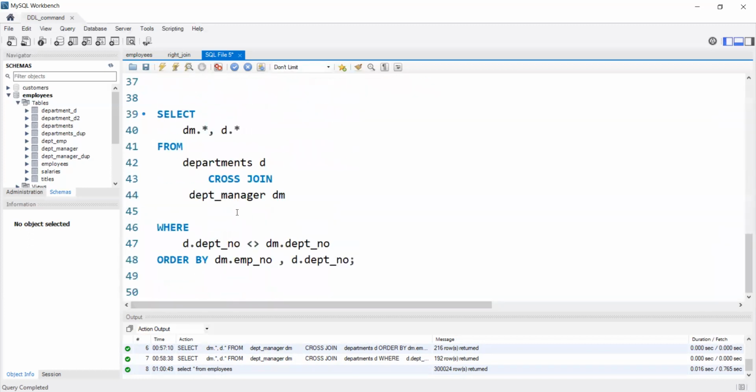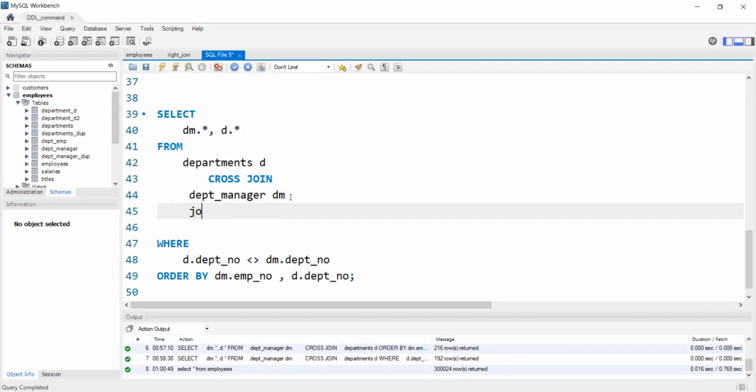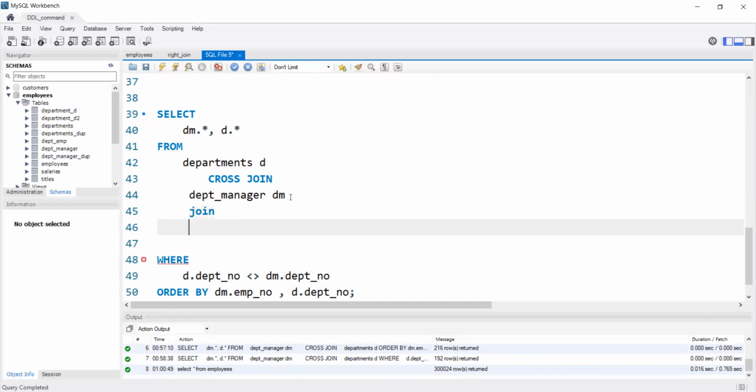So I will go down here and I will write inner join, or we can simply write join because it has the same meaning, employees E on DM dot employee number is equal to E dot employee number. So what will it do? It will extract all the common employees, right? Because we are joining on the basis of employee number, so it is going to extract all the employee numbers which are common in both the tables.